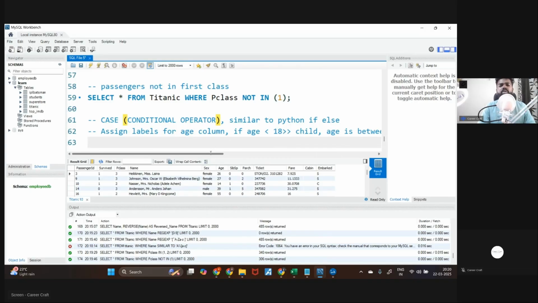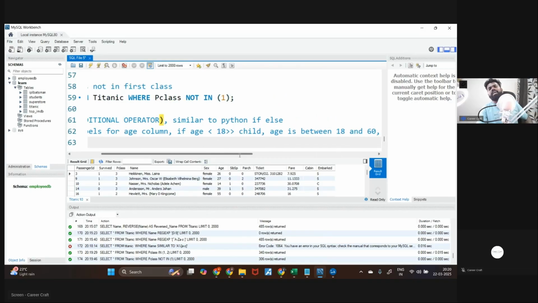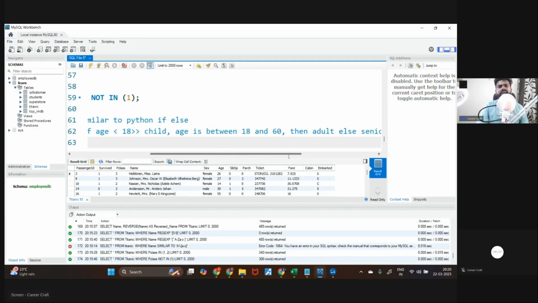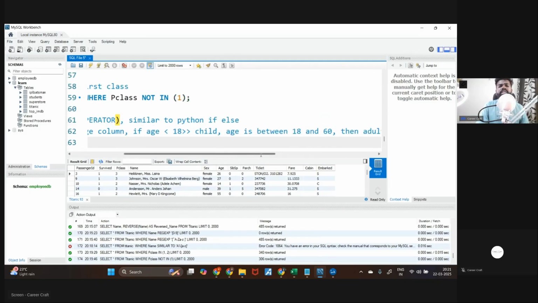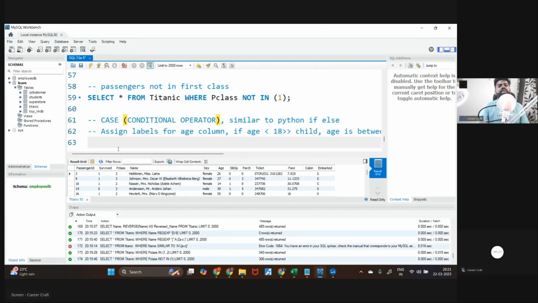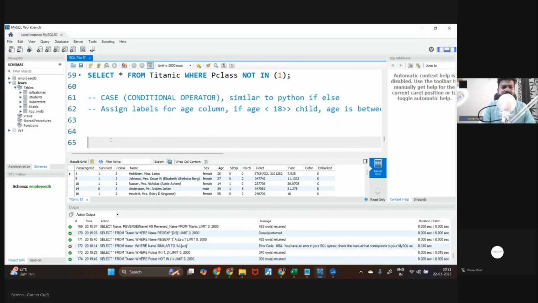Assign labels for age column: if age is less than 18, child; between 18 and 60, adult; else senior. You have to write a case statement. Since I haven't mentioned this before, it is very easy. You have to write like this. First of all, whatever columns you want to select, let's say passenger ID, then you want to select age.